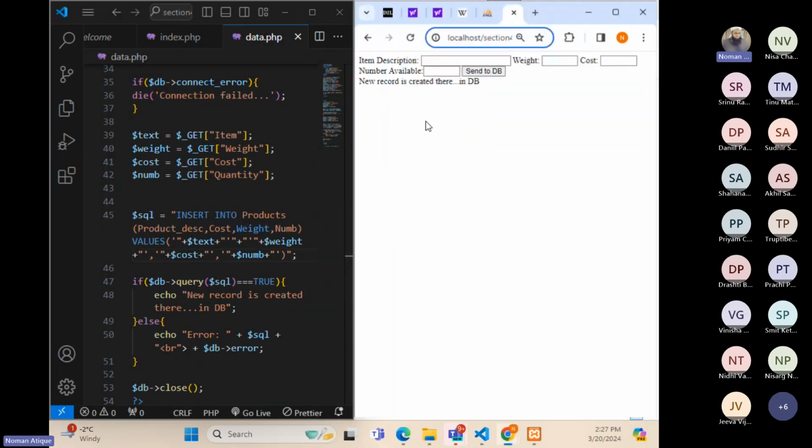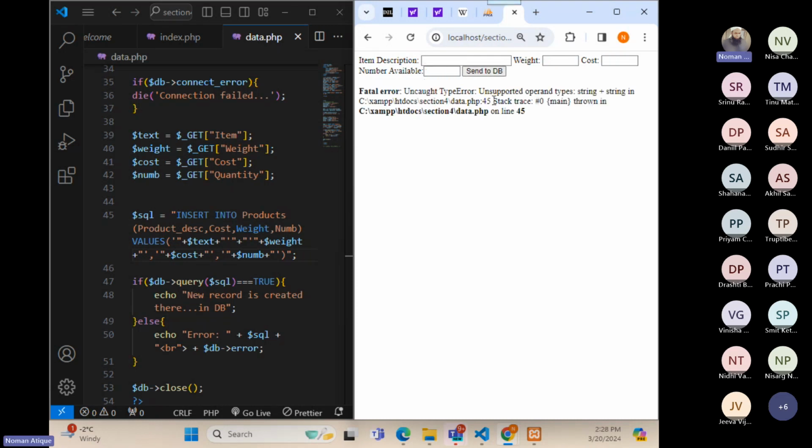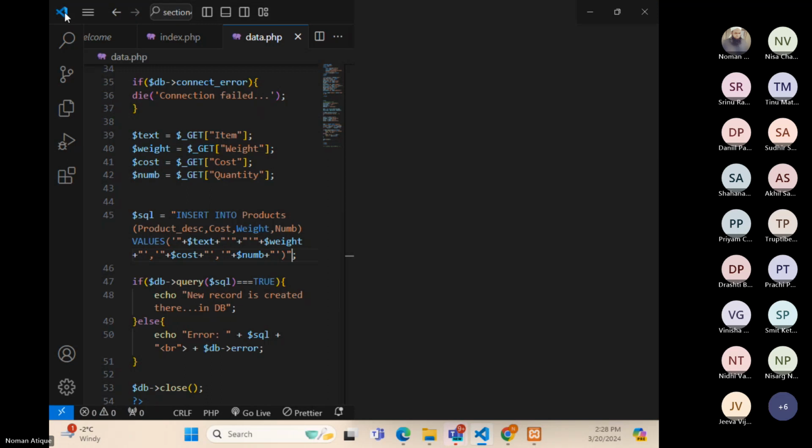Now let's come back over here in the form and let's try a description. So again, I say something. Weight 122, cost 222, number available 123, and send to DB. Let's create that one. Okay, unsupported operand type: string plus string. So again, look at that. I might have made a mistake over here, and I'll try to correct that one.